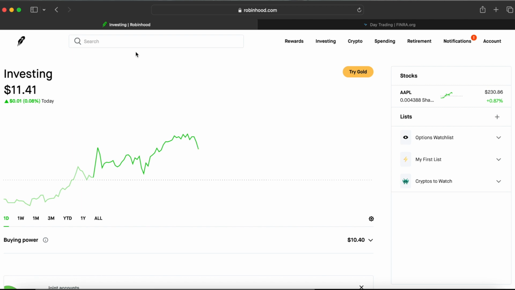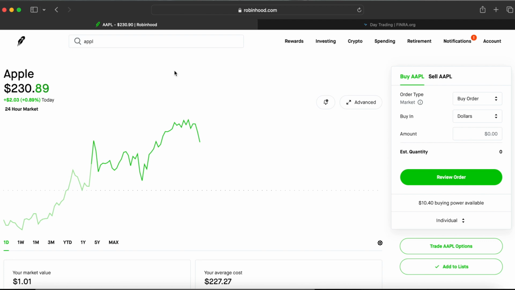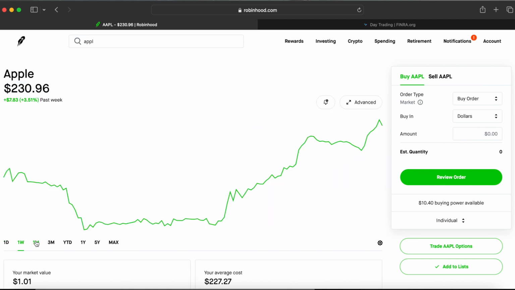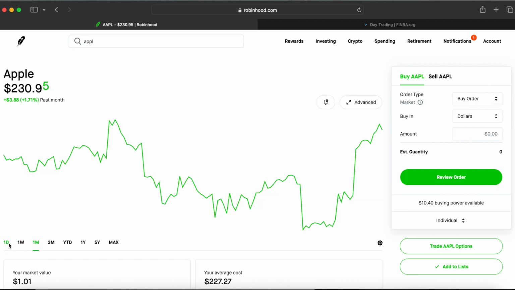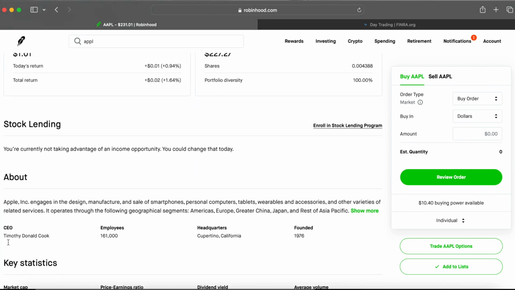Go to the search bar and type in the stock or ETF you want to invest in. In today's video, I'll be using Apple as an example. Below, you will see the cost of one share of Apple. Below that, you will see their chart. This chart tracks the changes of price per share of an Apple stock in the market. You can change the time frames below the chart if needed. If you scroll below that, you'll find more information about Apple.